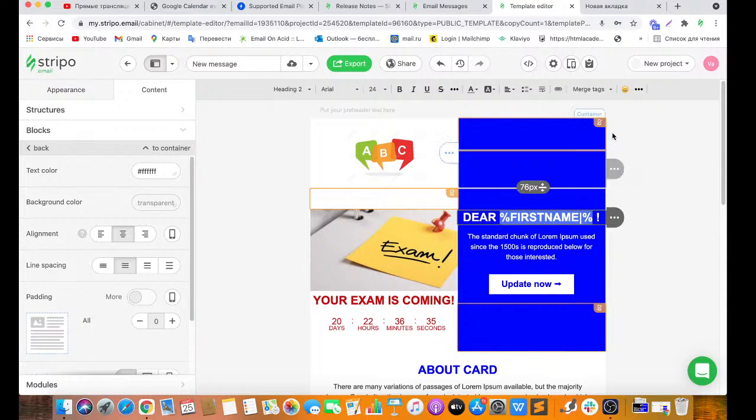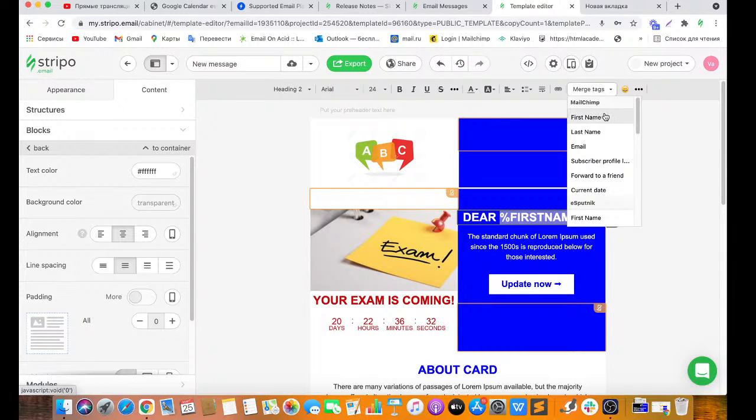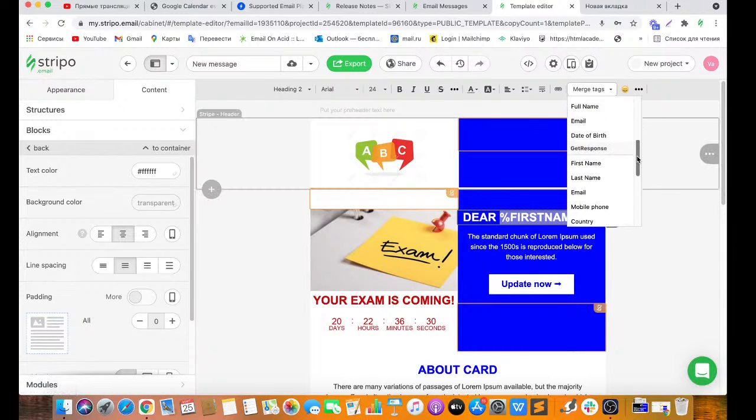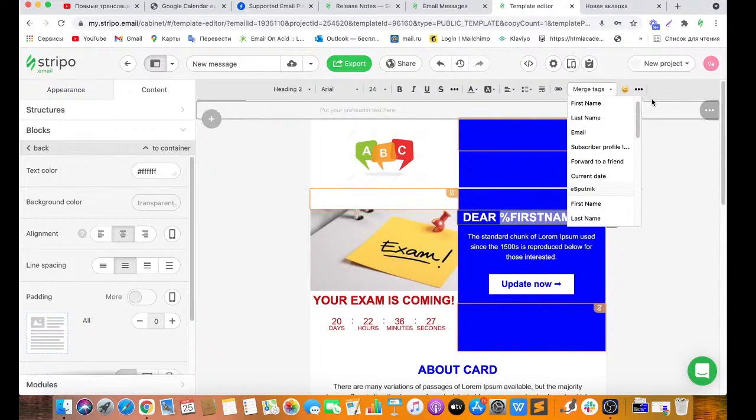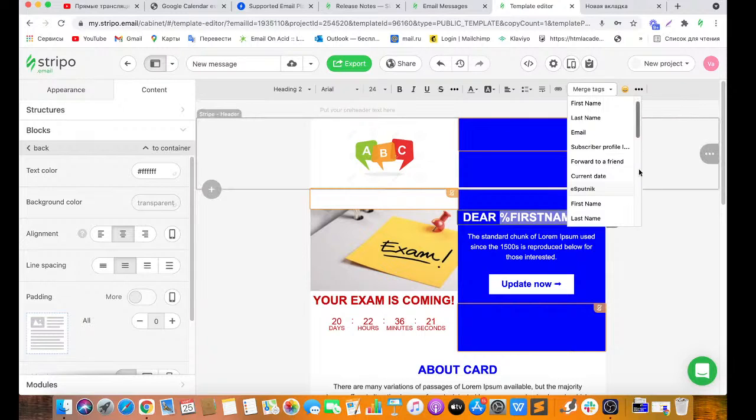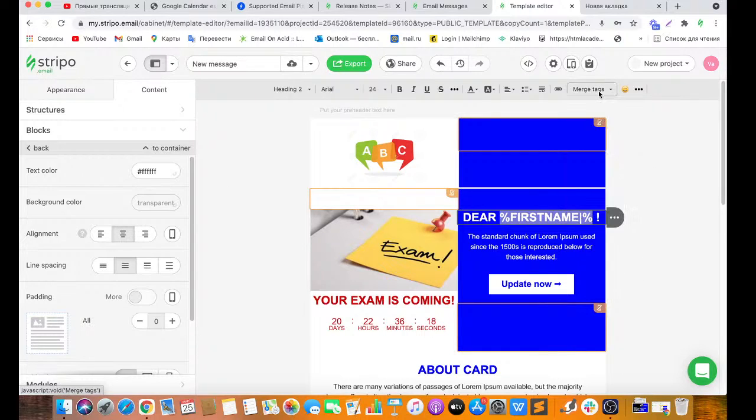And if you didn't find the merge tag related to your service in our merge tag list, it's okay. You should contact your ESP, email service provider, which you are going to use for sending your emails, to check if your email service provider supports merge tag functionality, and if they support it, you should ask them which exact merge tag you should use for getting a first name of the recipient. And after that, simply insert it as a text. Just write this merge tag here as simple text.